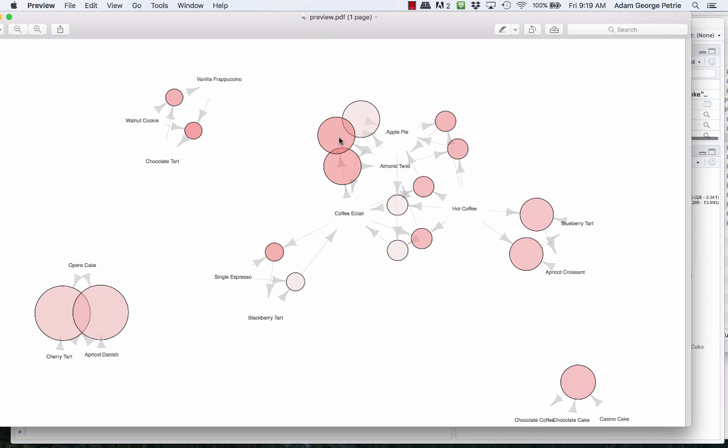Well, unfortunately, here's one of the drawbacks about how they updated the plotting procedure of this, is that it's getting very, very tricky to see what these arrows are actually pointing to. So this plot, sadly, is not as interpretable as I would like it to be just because of the way they changed the plotting procedure. But one insight that we can gain is that coffee eclair, hot coffee, is kind of serving as a bridge between different clusters of rules.